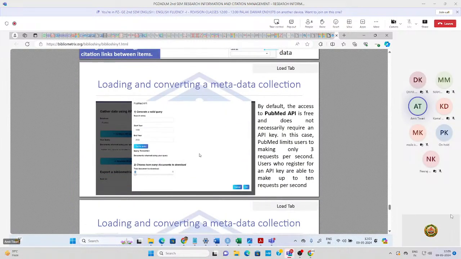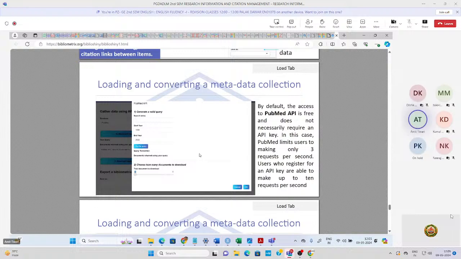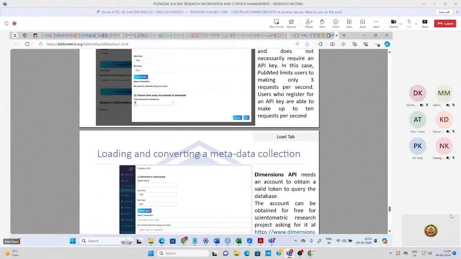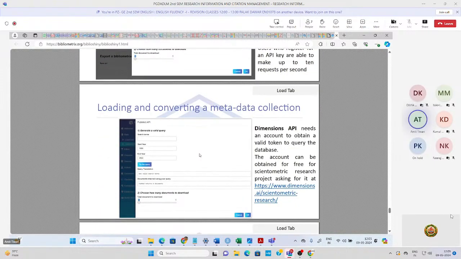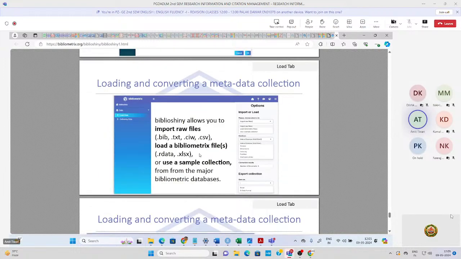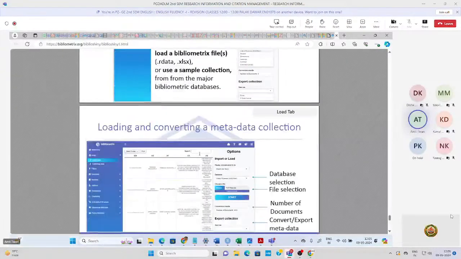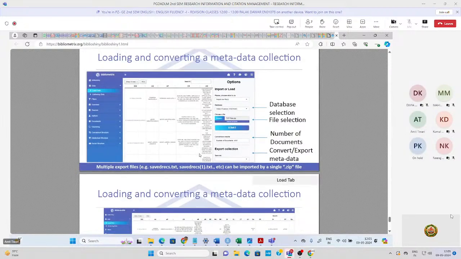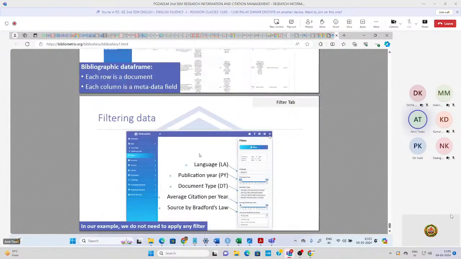For loading and converting a metadata collection, if you want to get data from PubMed, you have to register first through a PubMed ID, or a Dimensions ID. There are different options also to import the raw files in bib, text, CSV, or other formats as well. With this, I will go to the BiblioShiny app and start showing it there itself.